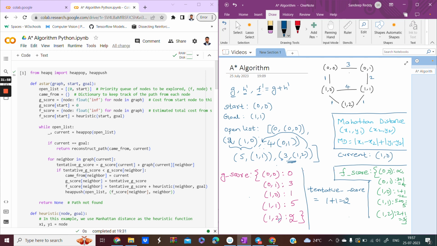Now we have completed 1 comma 2. We have pushed both the neighbors for 1 comma 0; all the neighbors are done: 0 comma 0, 1 comma 1, 1 comma 2, all are pursued. Now we have completed this for loop. It will go back to the open list and try to pop the next one. We have popped this one. Now the next best one is 3 comma 1 comma 2, not 4 or 5. This has the minimum F score, so it will pop this. Your current node will become 1 comma 2, and let's see what happens now.